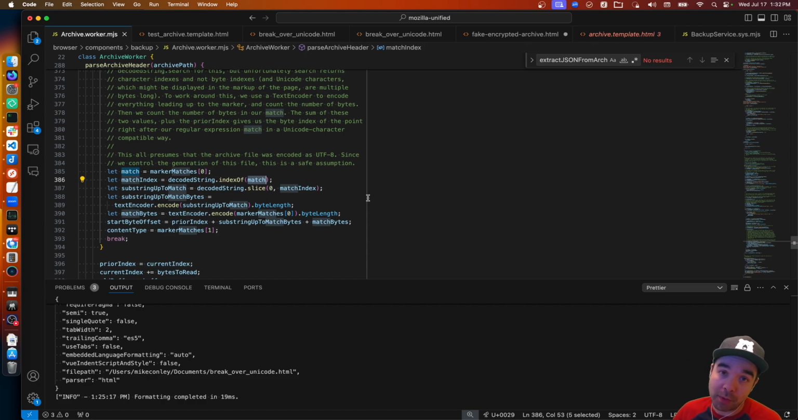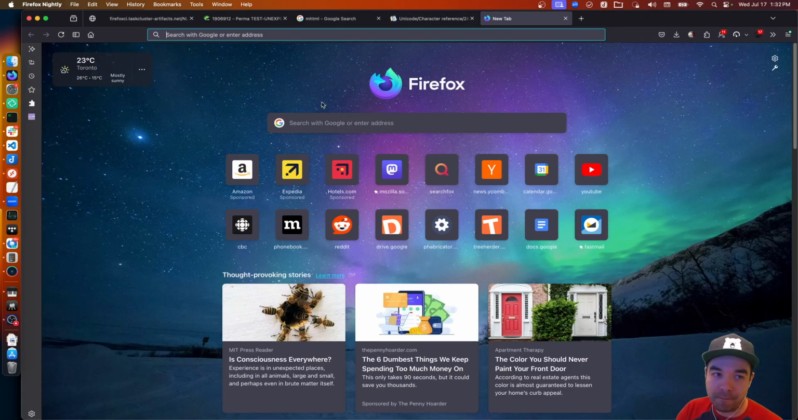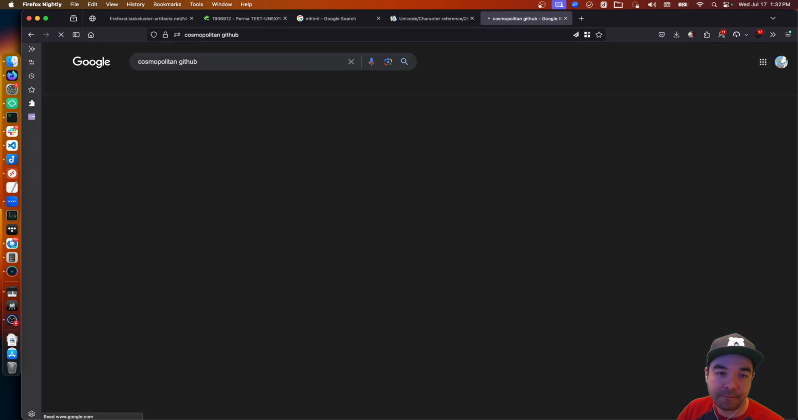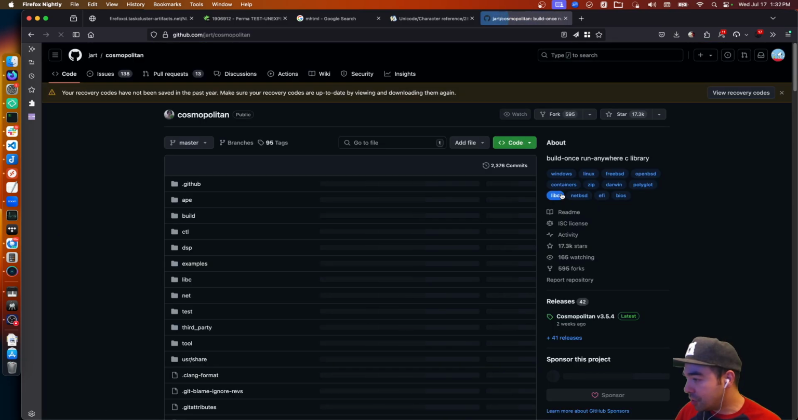And also, it's not portable. That's exactly right. It would only work on... there are ways around this. Cosmopolitan is a really interesting project that you may have heard of.